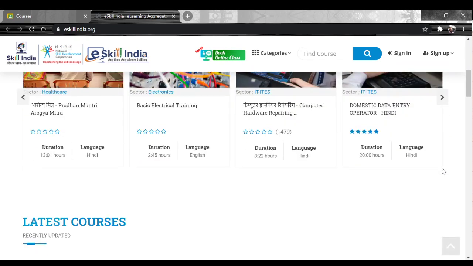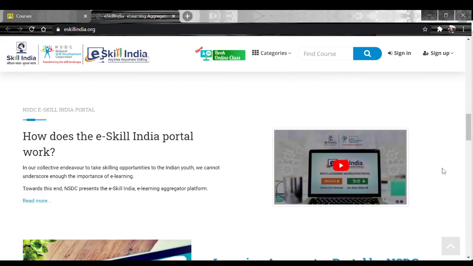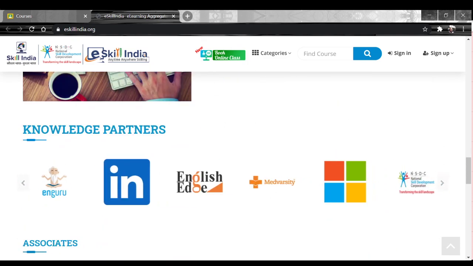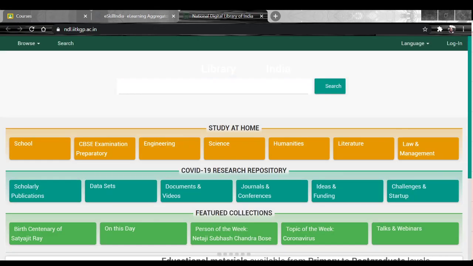Domestic data entry operator is there in Hindi, and the latest courses in management are there for the management boys. These are all the skill courses. The entire thing is there, because it talks about skill, and we need a lot about skill in our syllabus apart from just the curriculum. It has to be some talent in your hand, otherwise you will not be able to.